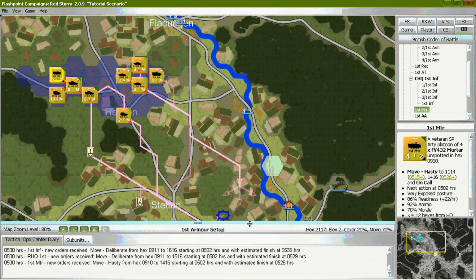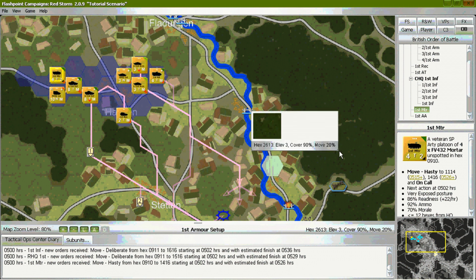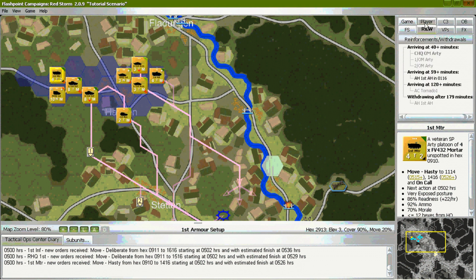Look before we leap into action. Before we start the command cycle resolution, it is a good idea to check the R and W tab in the notebook to see when new units will show and others may leave. This is reinforcements and withdrawals.